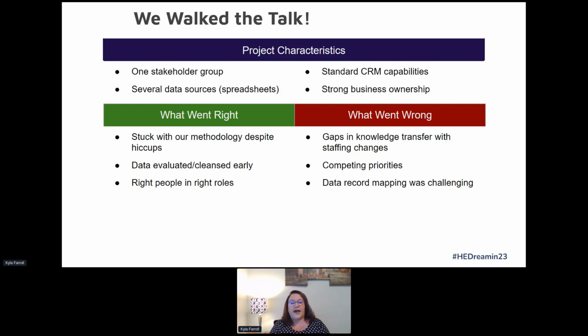What went wrong? Gaps in knowledge transfer. So we ended up having a pretty big staffing change, and it resulted in us redoing discovery. Now, that's painful. It was a little painful for our business owners, but we did it because we wanted to stick with our methodology. We wanted to make sure that we had everything discovered up front. We did have some competing priorities, a little stopping and starting, but that's just the name of the game sometimes, especially when you've got little departments that have big initiatives that they need to be fully focused on. And data record mapping was a challenge.